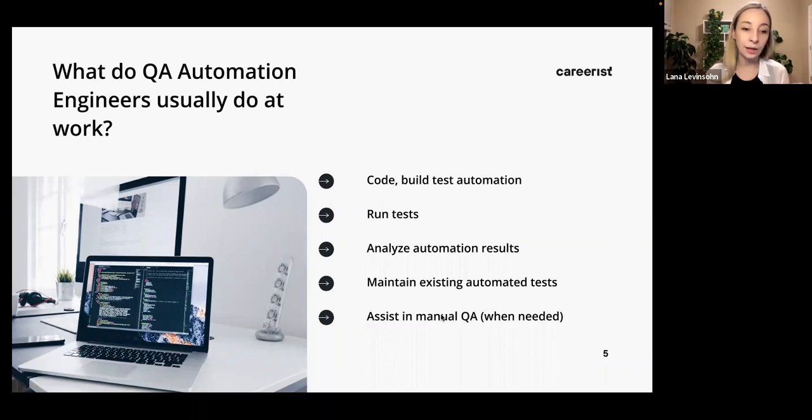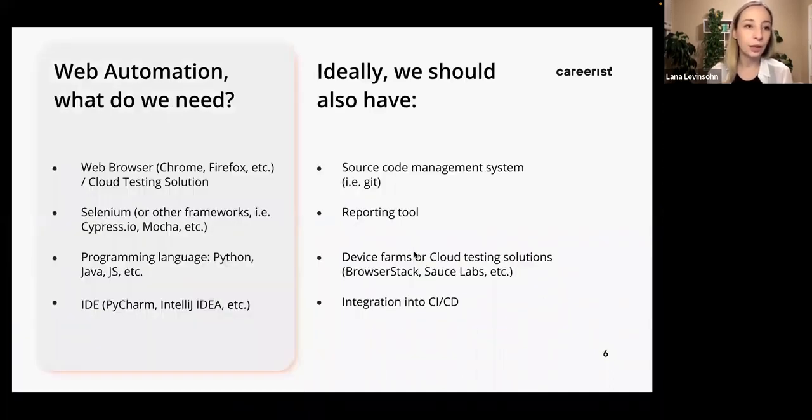That's it. So they can also jump on manual testing, help finish some testing, and validate builds before releases, just so the team has an extra pair of eyes, which never hurts. So that's when QA automation can help with manual, but that's pretty much it. Most of the time they just work with code, run and build test automation.